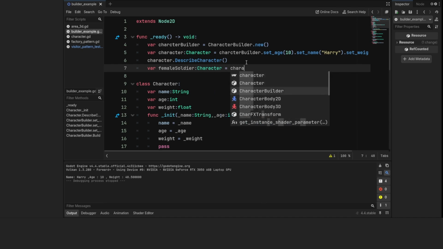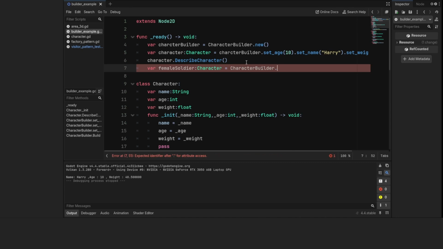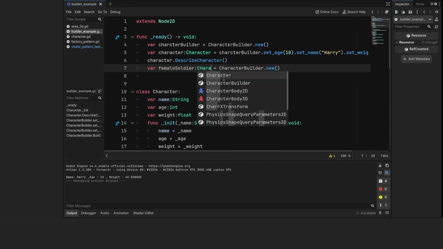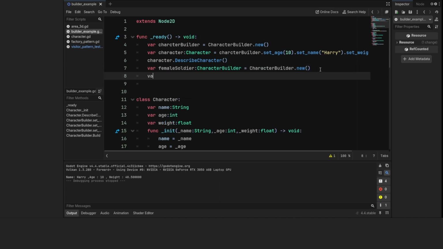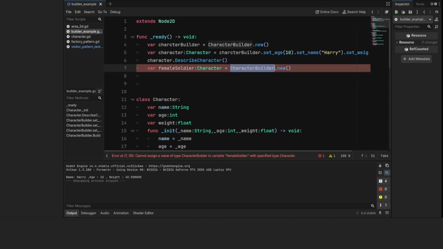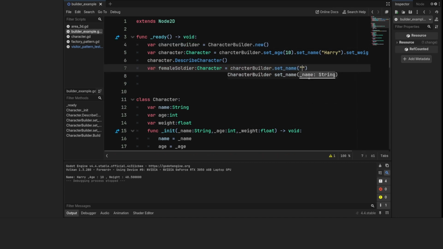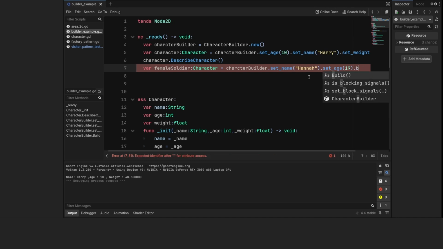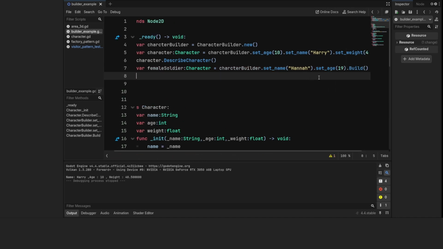Next, I wanted to create another character, Hannah. Initially, I mistakenly instantiated it using the character class instead of the builder pattern. I then used the existing character builder to set the name as Hannah and age as 90. This time, I did not assign a weight, expecting it to default to 0. However, when I executed the code, the weight incorrectly displayed as 14.5, which was the previous value.